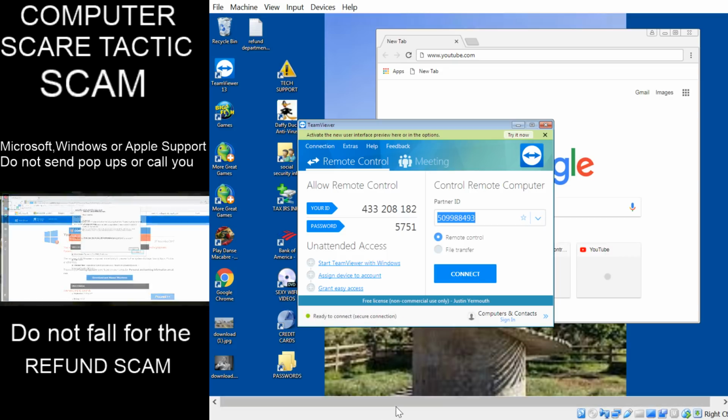So everybody, when they do the TeamViewer, you can connect. I got to find out how to lock them out. But I will find out how to do that.